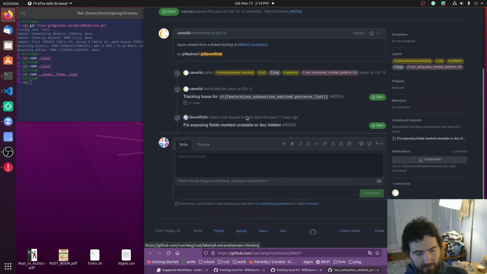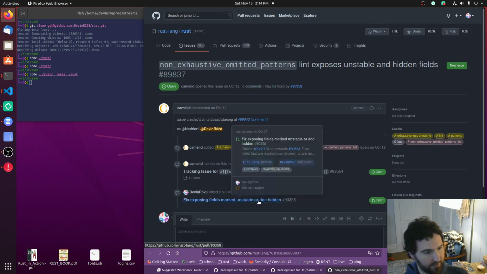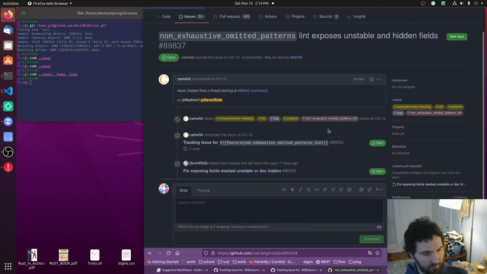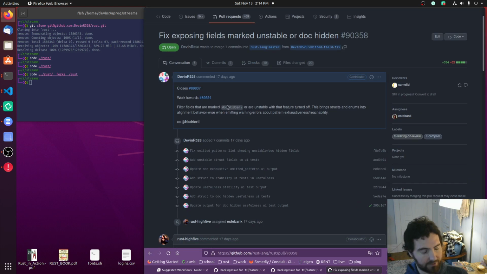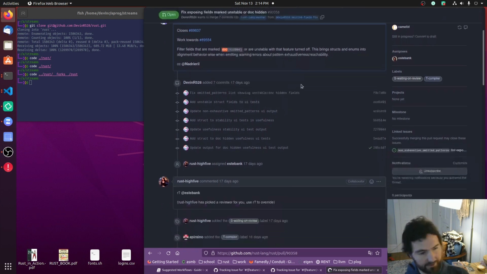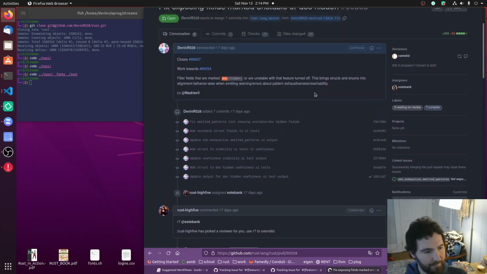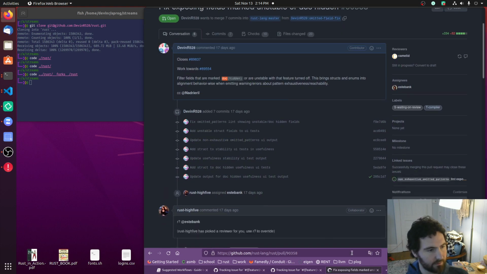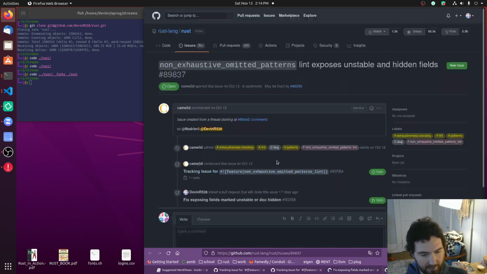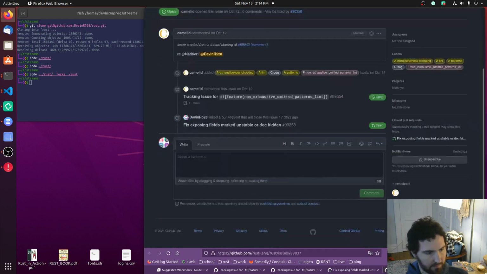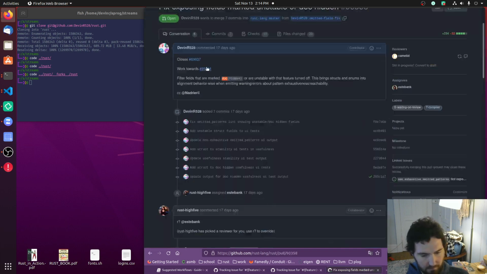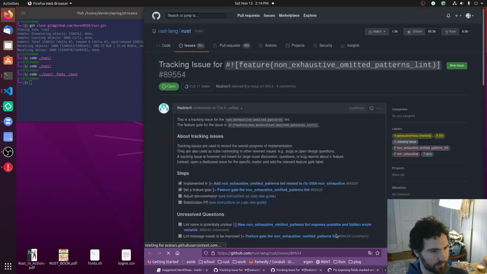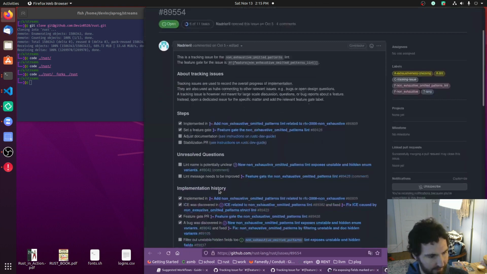And the other thing, for structs and for enums, any field or variant marked doc hidden, there was an issue to not... Sorry, hang on. Where's the other one?